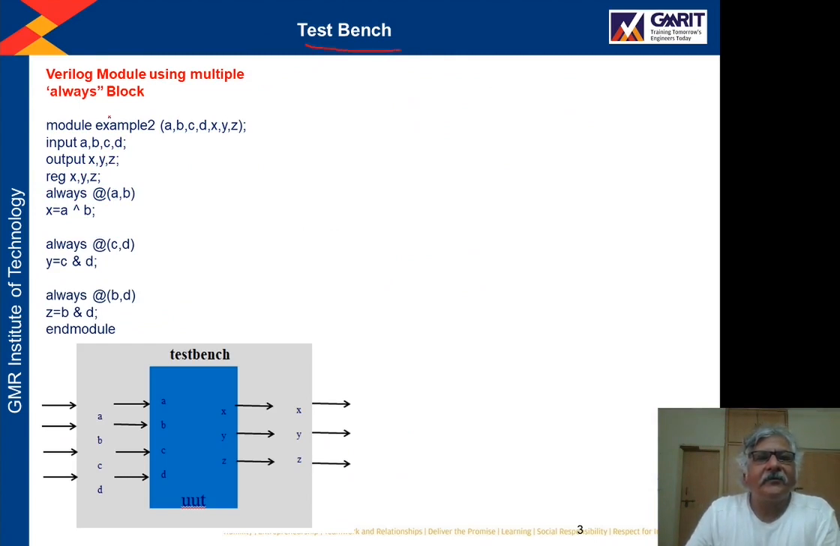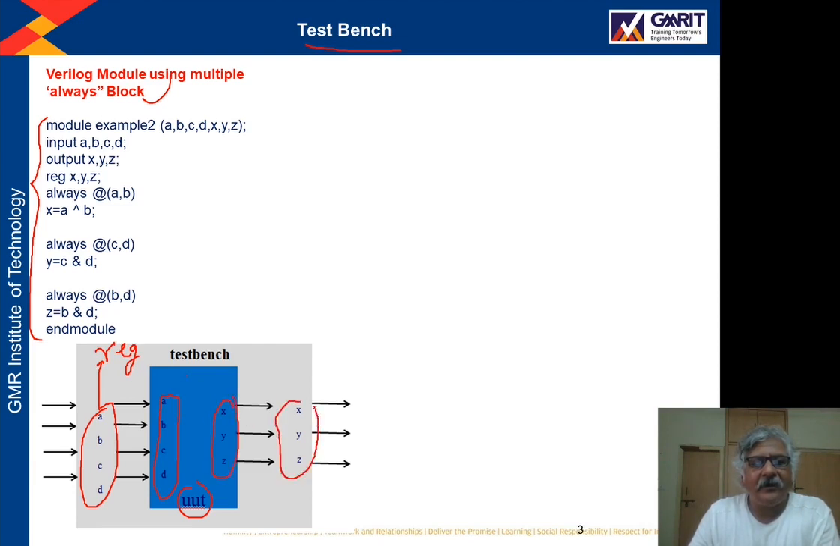Now we will see the test bench. This is the module, and for this we have to write the test bench. This Verilog module is the unit under test. It has the ports A, B, C, D as input ports, and the test bench ports are also A, B, C, D, same names, and these will be declared as reg type. The output ports are X, Y, Z. The test bench ports X, Y, Z are associated with the output ports X, Y, Z of the unit under test, so they will be declared as wire.